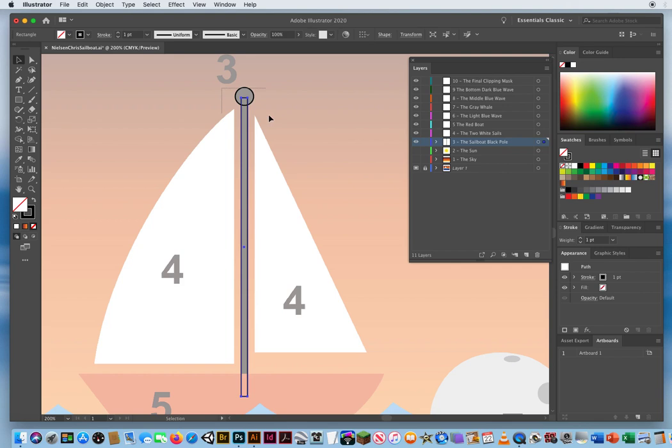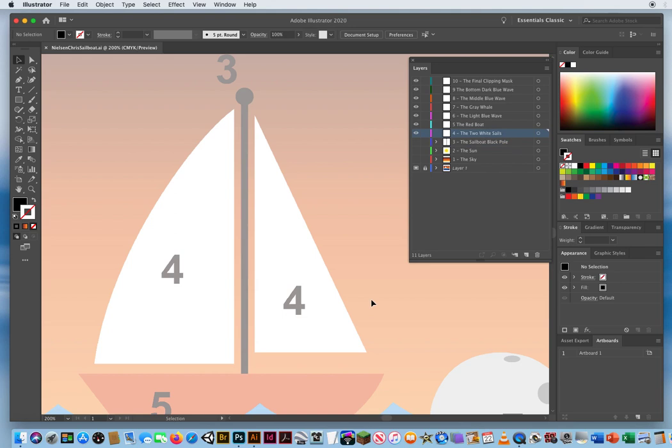I'm going to select these both. Click on my fill. On my swatches, I have black. If it's a black object, it doesn't need a black stroke as well. So I click on the stroke and hit the question mark key. There is another layer that's done. I can turn off the eyeball, hit Command S to save my progress, and come up to number 4, the two white sails. Every time I'm going to repeat the same thing.